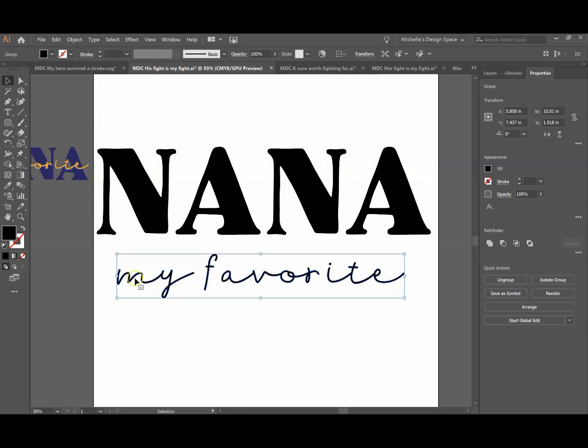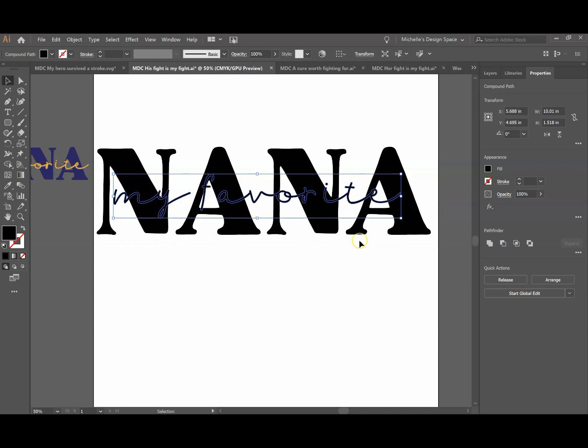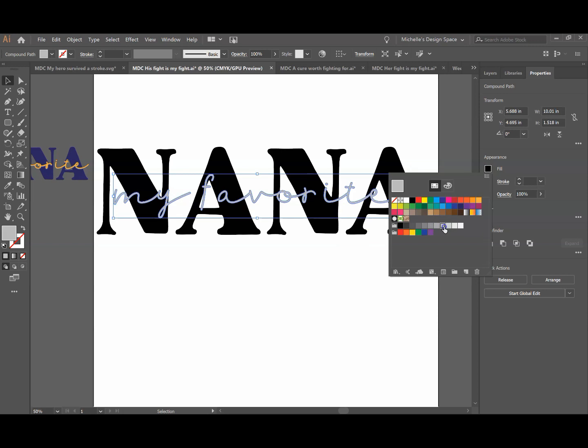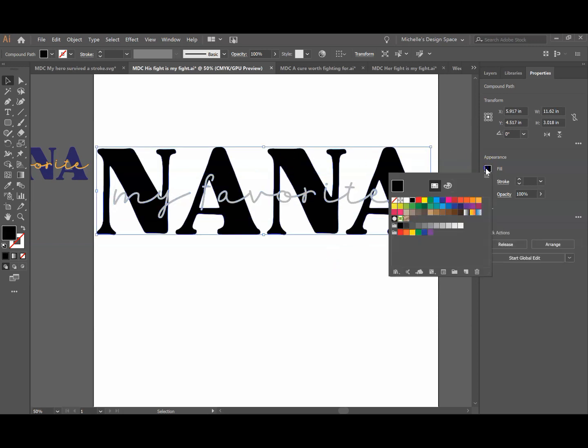And when I do that, it becomes one word, but it's not necessarily one path. So I still need to also click on Control 8. And now it's another full element of my design. So now I have two elements, the word my favorite and then the word Nana. And I'm going to place them on top of each other. And I'm going to change the colors here just so that it makes it a little bit easier for you guys to see kind of what I'm doing here in the background.